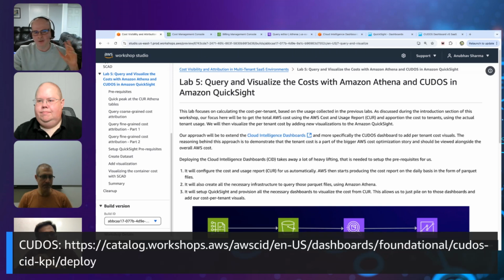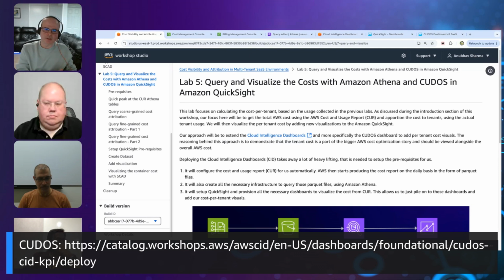So our approach was, let's just deploy Kudos and Cloud Intelligence Dashboards and just add the cost per tenant metrics to those dashboards themselves, so that you get a full picture of your AWS cost and cost per tenant, because those are all obviously related to each other.